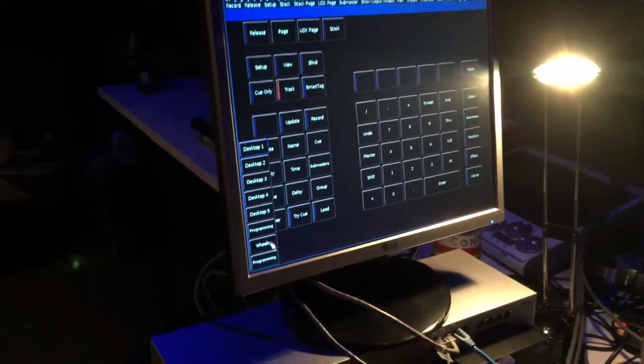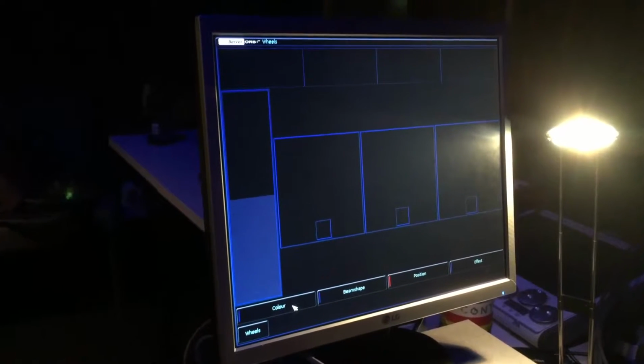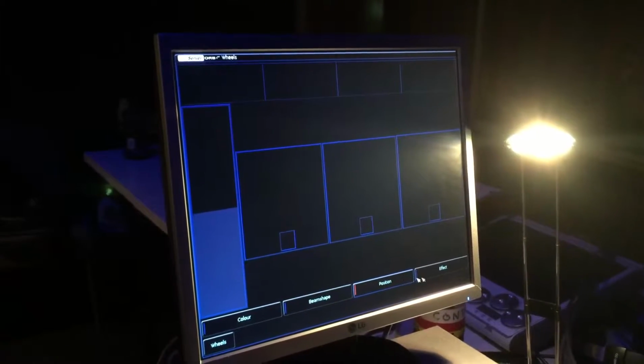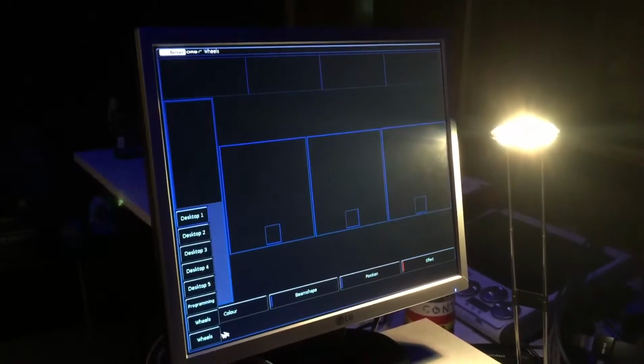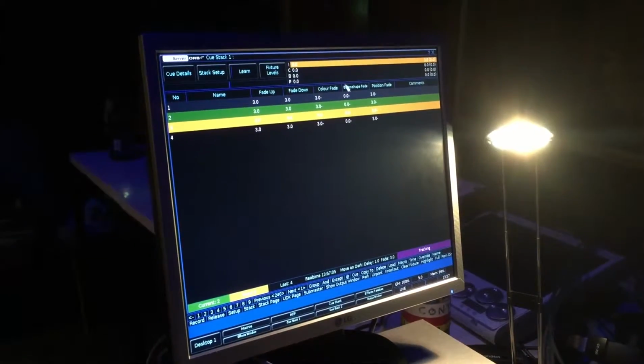If you want, the wheels will be here. The color, beam shape, position, wheels are all here. So go back to desktop, you can see your current queue stack and continue.